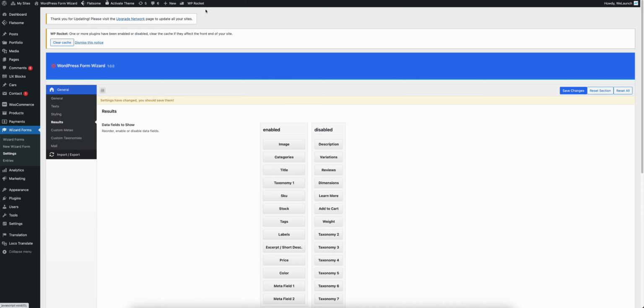So this was everything regarding our WooCommerce guided selling tool, and I will explain the car finder in a different video.